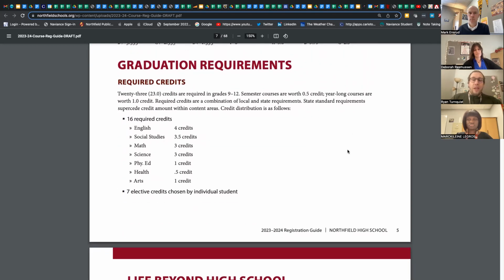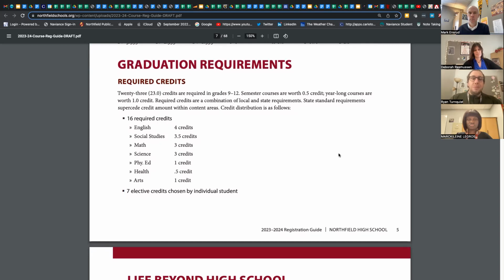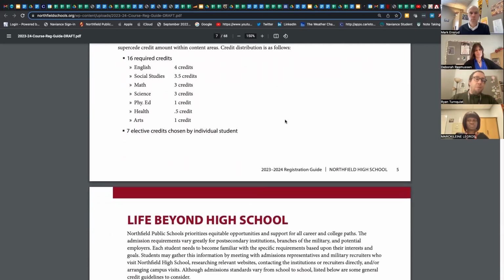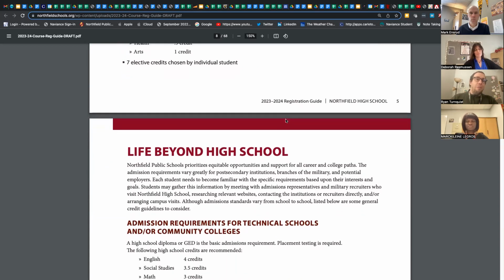Last thing I want to note here on my end before I turn it over to Ms. Rasmussen is the graduation requirements. This is a big important section on page 5. Something we go through at the beginning of every year, but we like to reinforce here around registration time. You need at least 23 credits to graduate from Northfield High School. Those 23 are broken down into 2 sections, 16 core required credits in those various subjects below, and 7 elective credits that you get to choose. But you have to hit that 23 as the magic number.